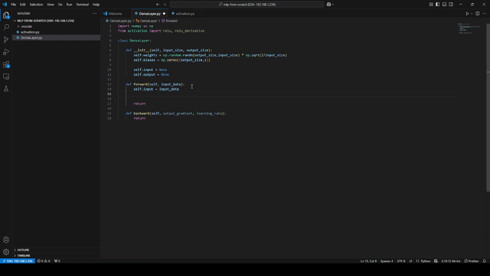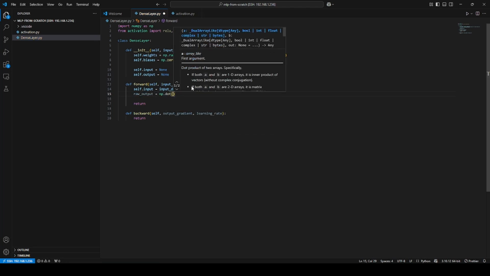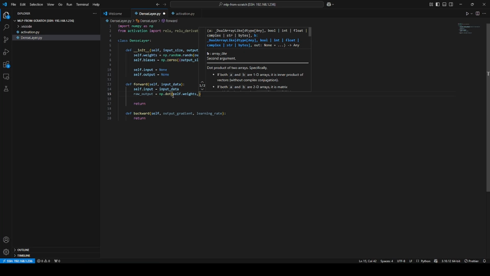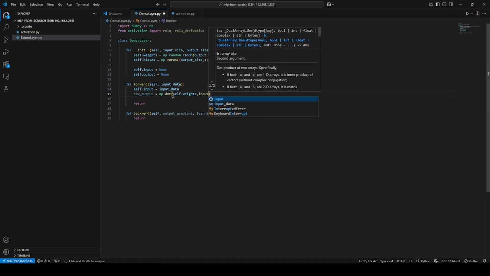And then the next thing we're going to do is matrix multiplication. So we want to take our weights and we'll say raw output, and we want to do some matrix multiplication. There are some good videos out there on matrix multiplication if you don't understand it. Basically we want to take two multi-dimensional arrays and multiply them together to get a product of both. And what we want is to multiply our weights by the input data.